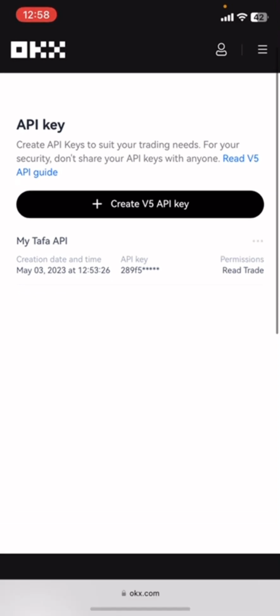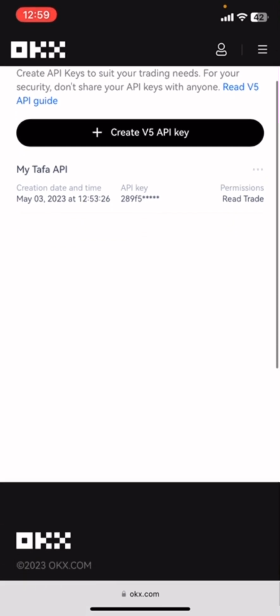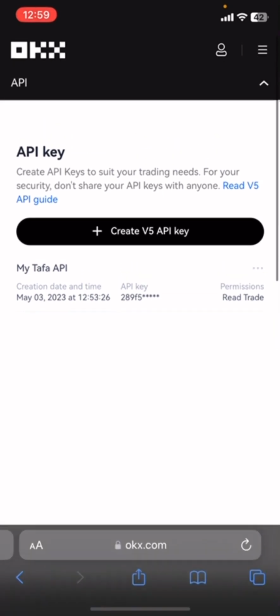What other question do I have here? Is it the same process to connect to your Bybit? Yes, it's almost the same process, but you might have very little differences on your connection.